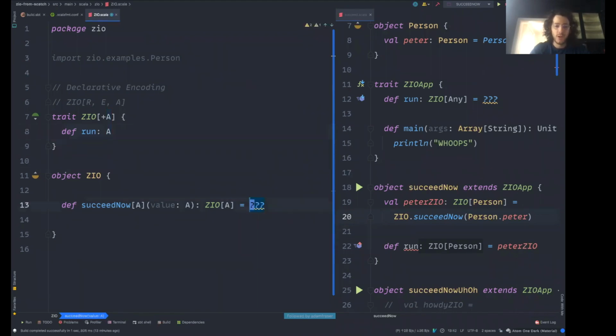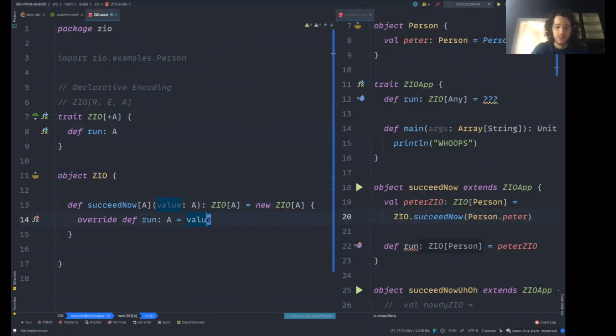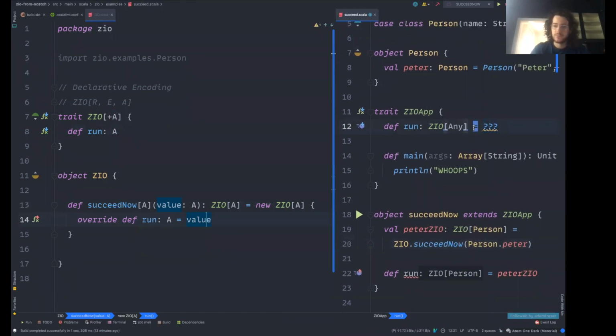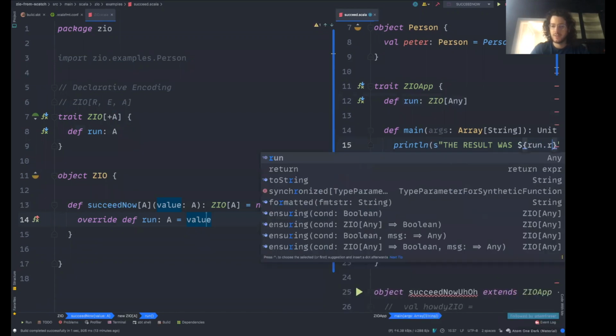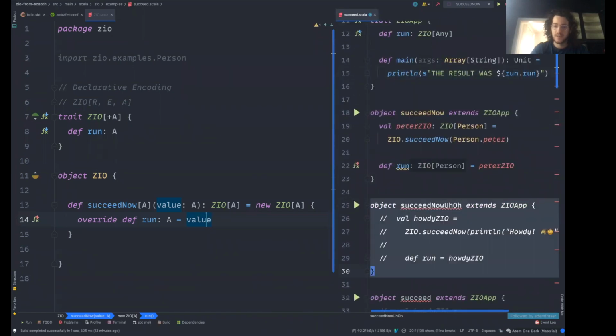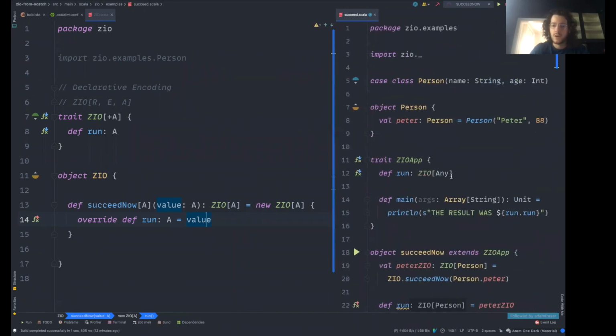And this would actually be quite trivial to implement. I can just make a new ZIO of A, and the run method could simply just return the value. So that would work. It's not beautiful, but let's see. Okay, so we have now a ZIO here, and in the main function, I can now simply print, the result was, and then I can call run, and we'll see what happens. And let me just comment out everything else because it is now going to want me to write override because I've given no implementation for run.